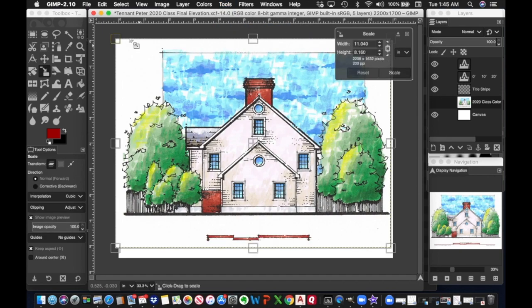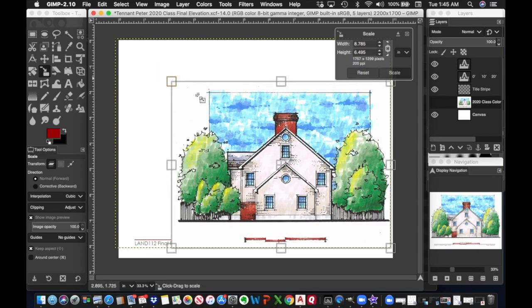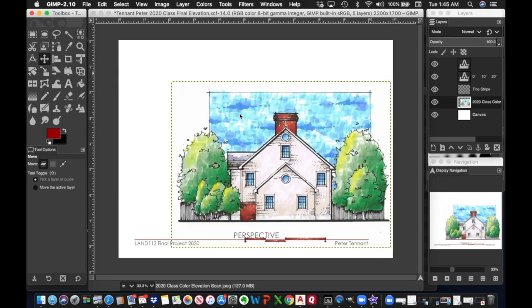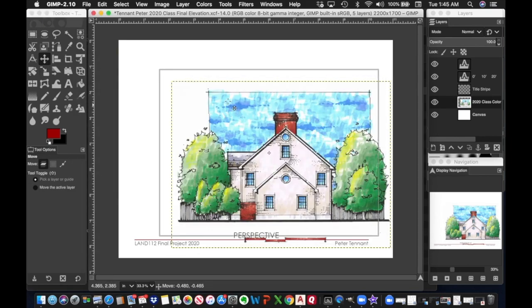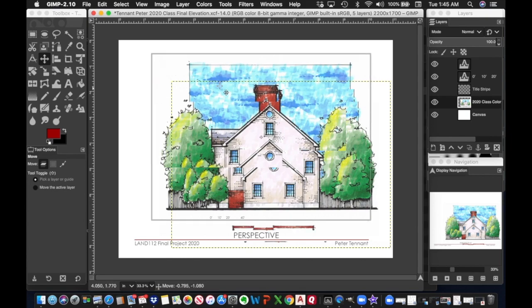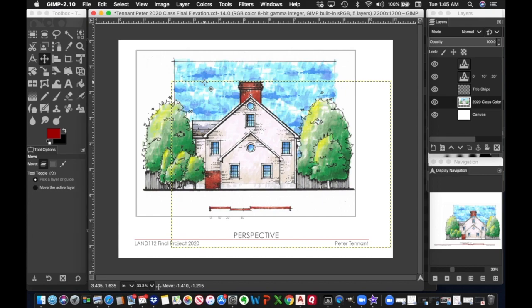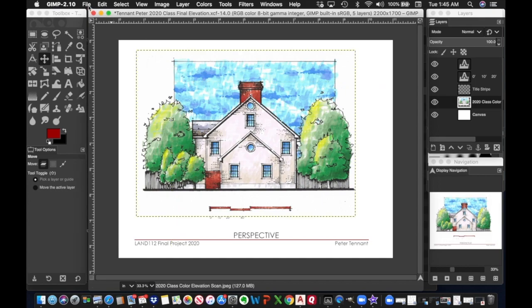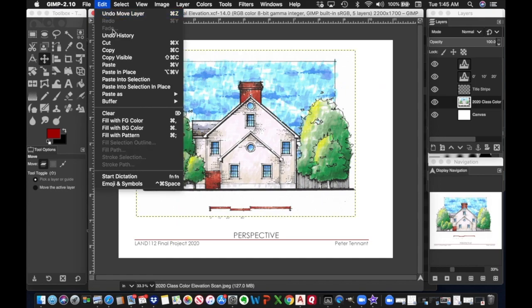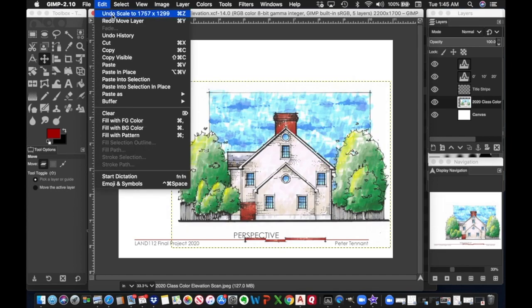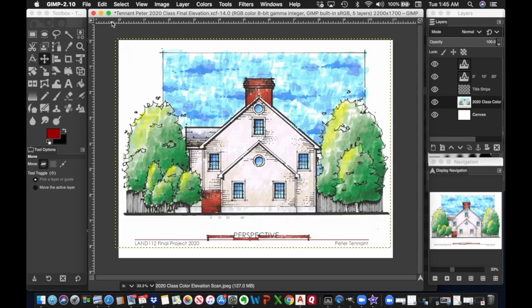For now, I'm just going to grab it, left click, drag that around, move it. Let's see how that looks. That's too small. So Edit, Undo. Undo, Move Layer, Edit, Undo, Scale. All right, so let's do this the right way.